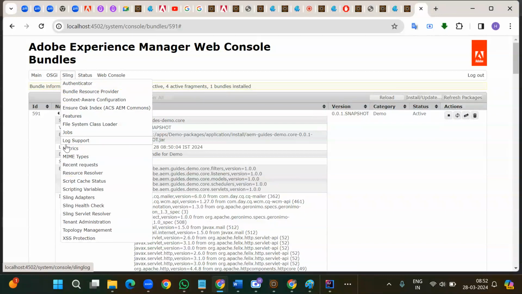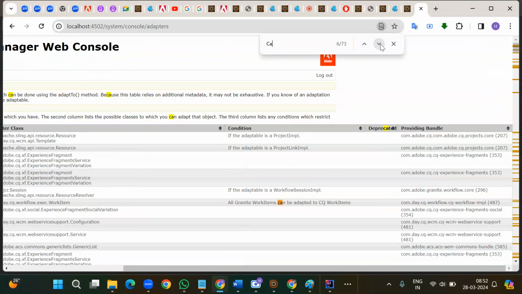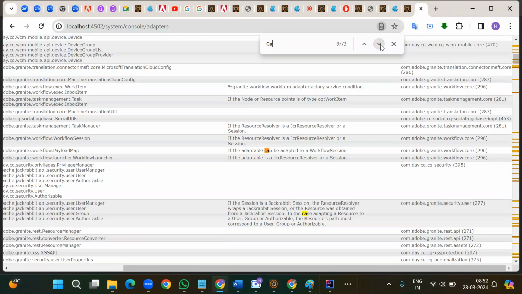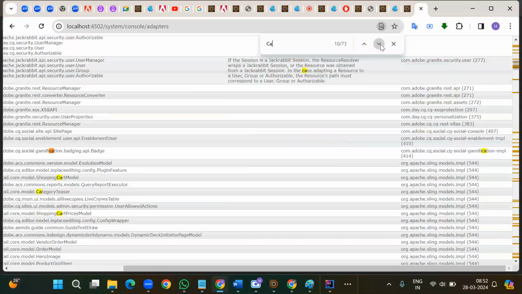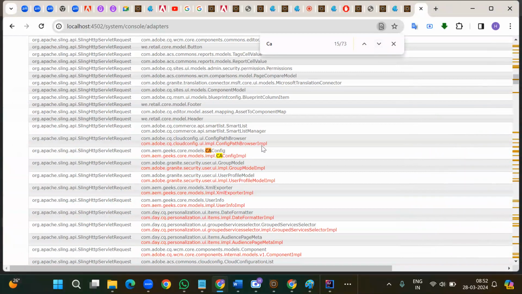Sling, and we'll have the Sling adapters. These are the Sling classes, and you can search for the Sling model. What is the Sling model name? CA. If I search for CA, there will be a total of 73 implementations. AEM Guides also will be there.